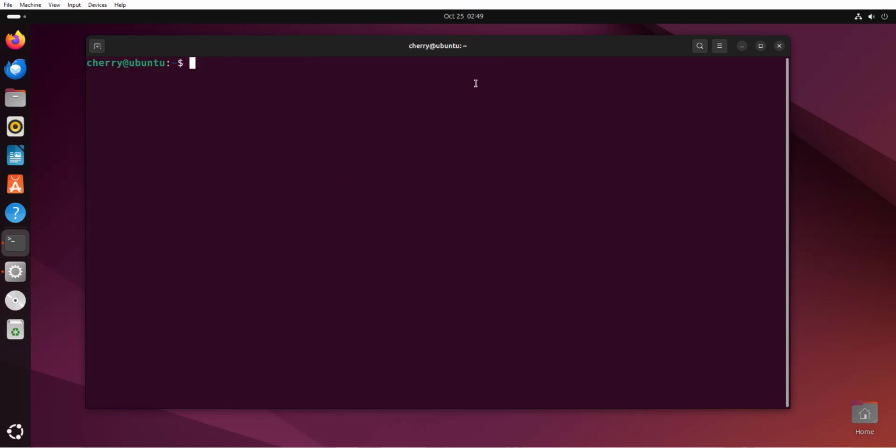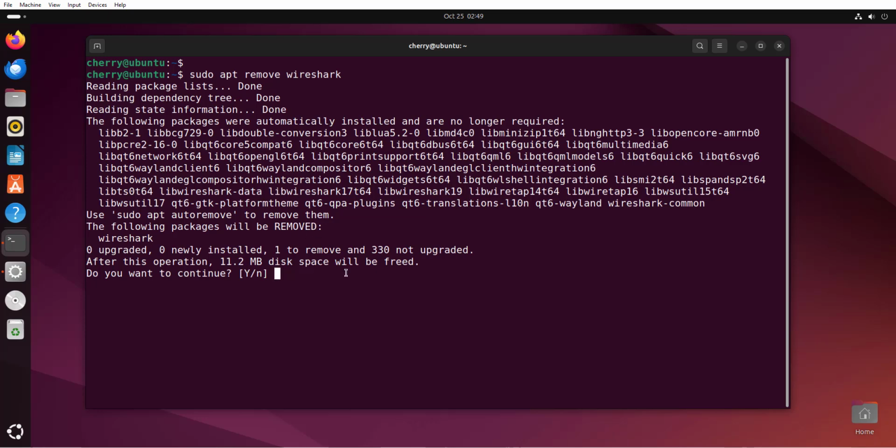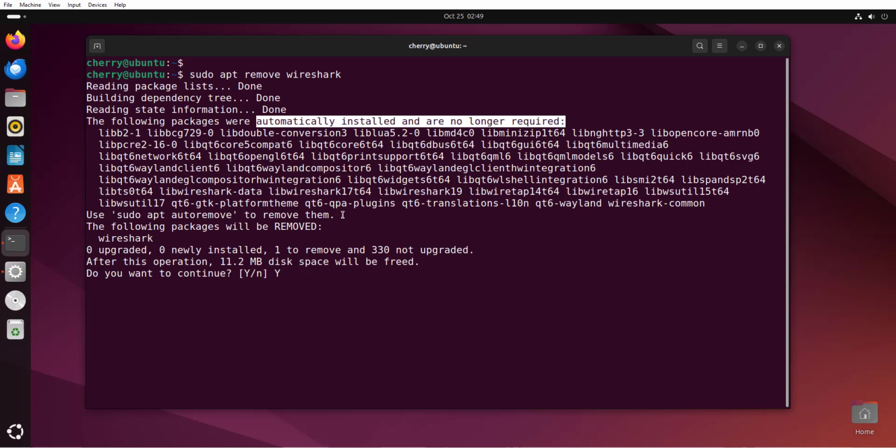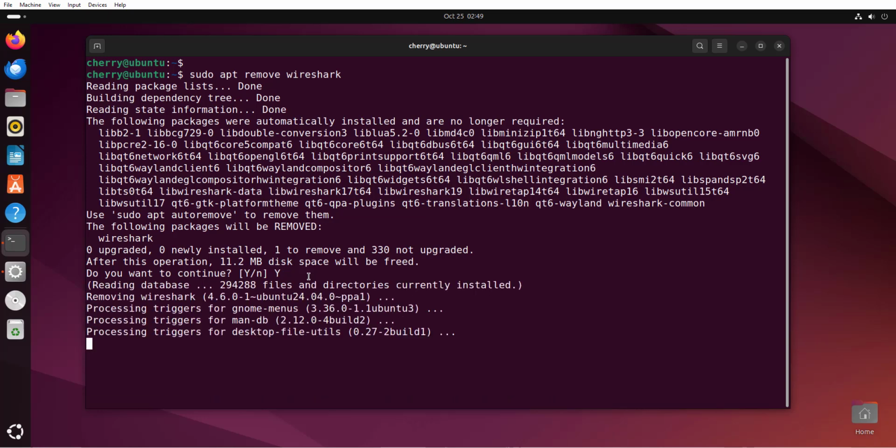Now, once the PPA has been removed, you can remove Wireshark by running the command sudo apt remove wireshark and hit enter. To proceed, once again, type Y. But before you do so, here you can see there are a number of packages that were automatically installed and are no longer required. So once we remove Wireshark, we also need to remove these packages by running the sudo apt autoremove command. Before we do so, just type Y and hit enter to remove Wireshark.